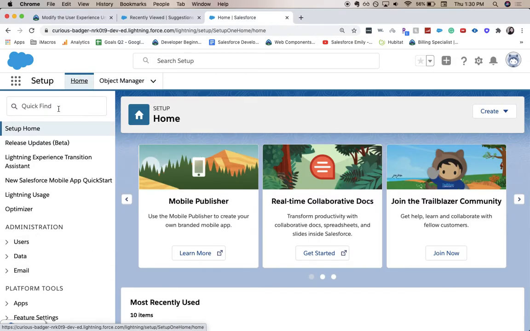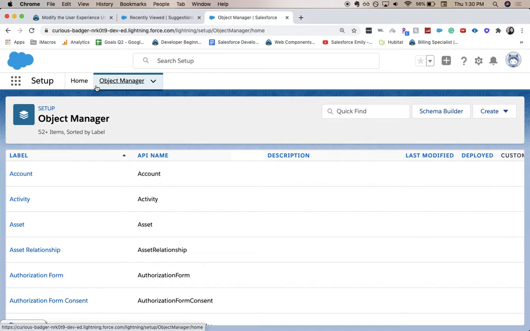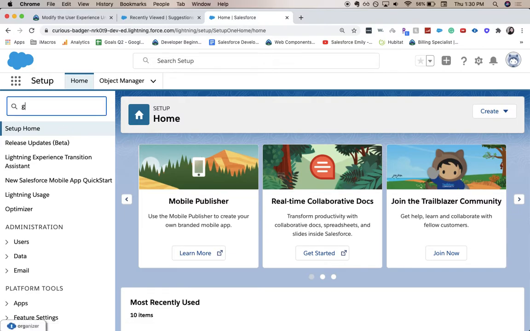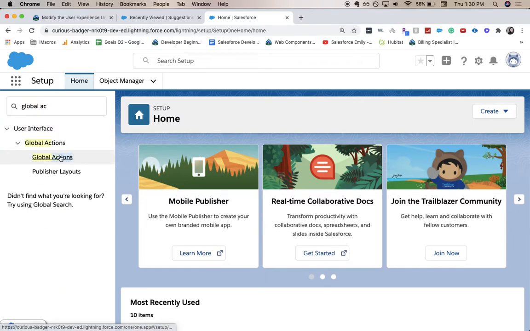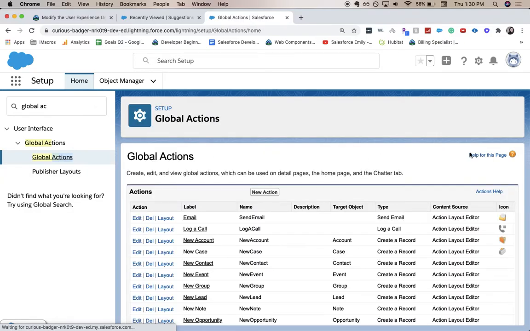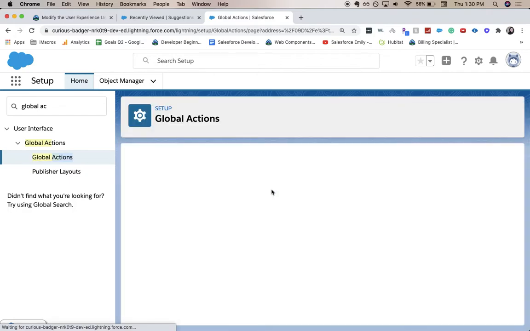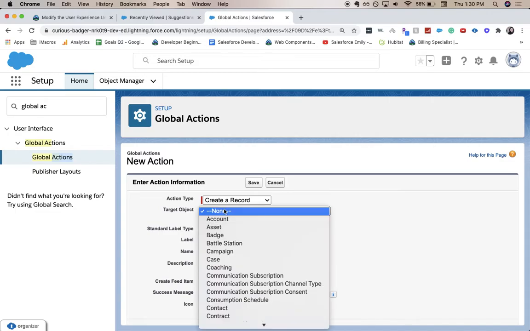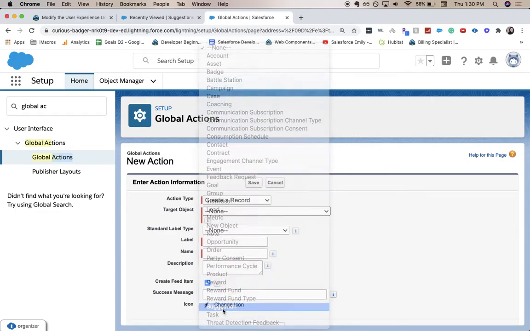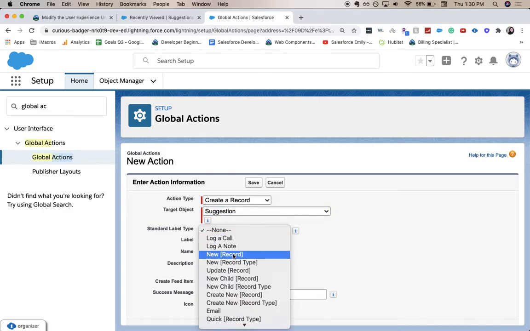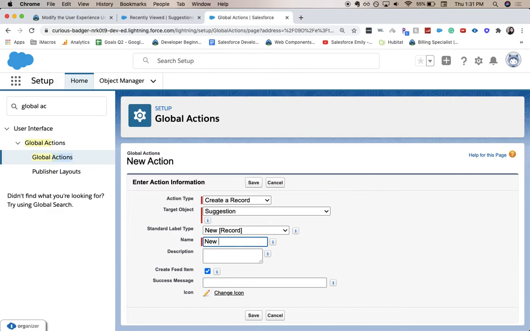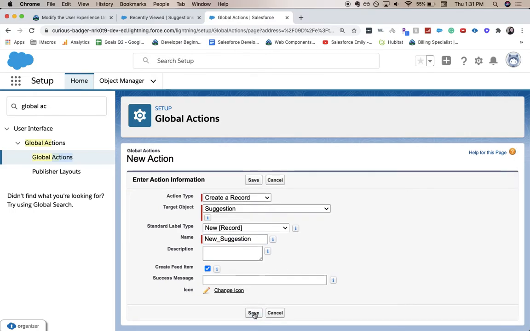From here, we're going to go to home and then go to, we're back to, actually, nope, I was right. We're going to go to just the setup and go to global actions. And we're going to do a new action. Action type, we're going to create a record. It'll be on the suggestion object. Standard label is going to be new record. And name will be new suggestion. And click save.